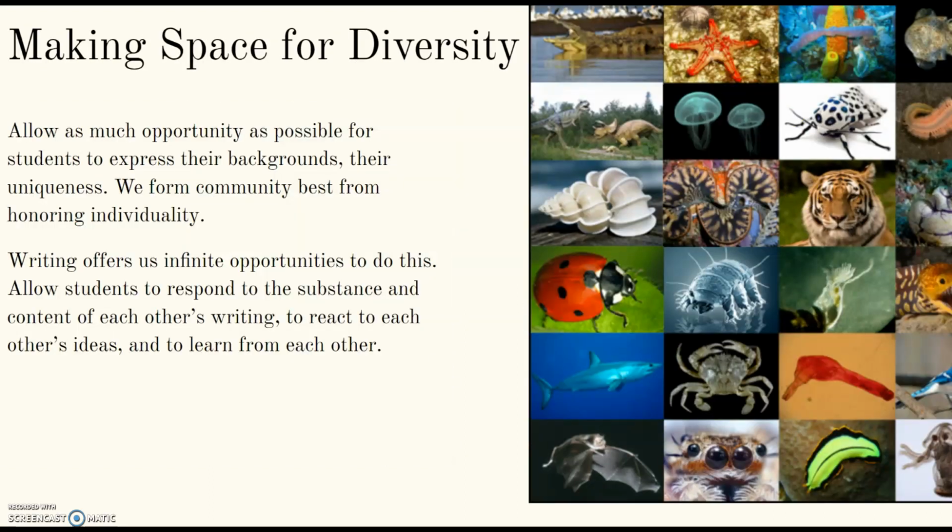We want to also make space for diversity. I like this image. It's kind of like a Zoom call of the animal world. Allow as much opportunity as possible for students to express their backgrounds, their uniqueness, because we form community best by honoring individuality. And I don't think that's radically different from our face-to-face classroom, but it's something to remember as we move into an online space.